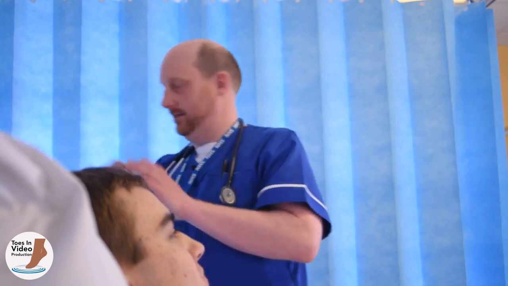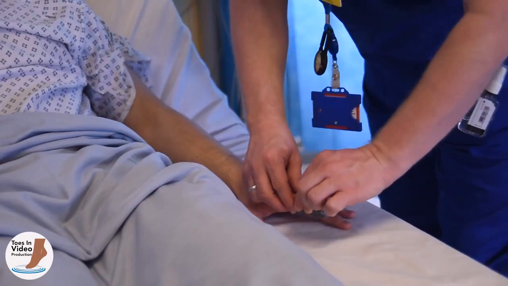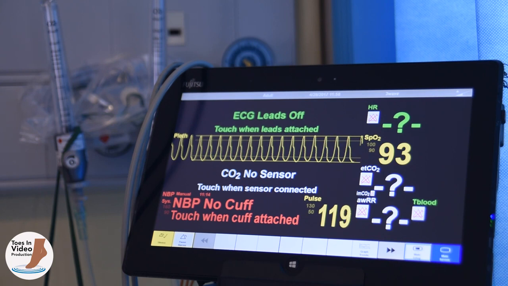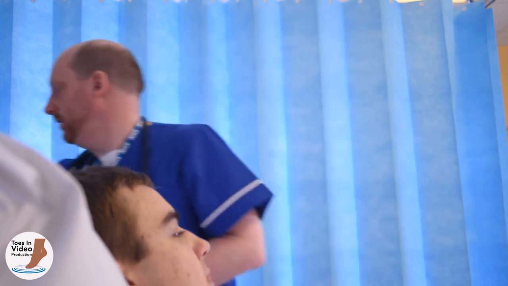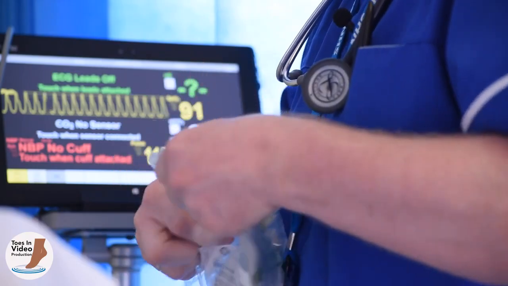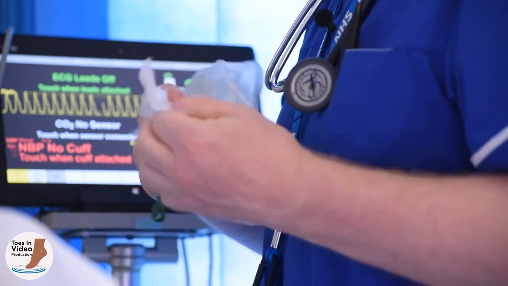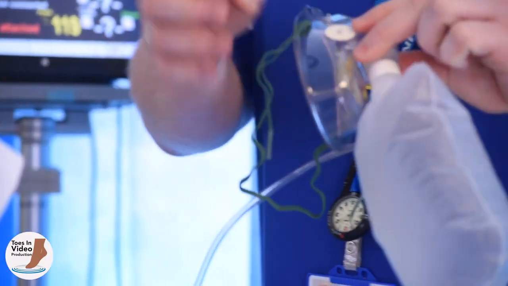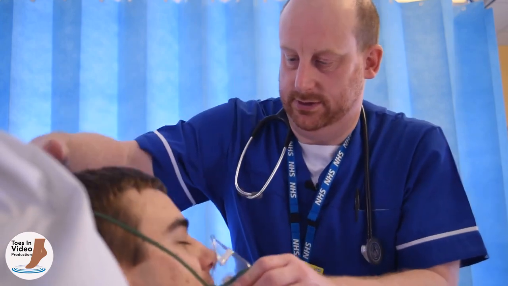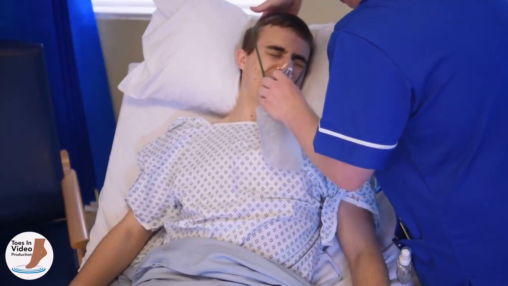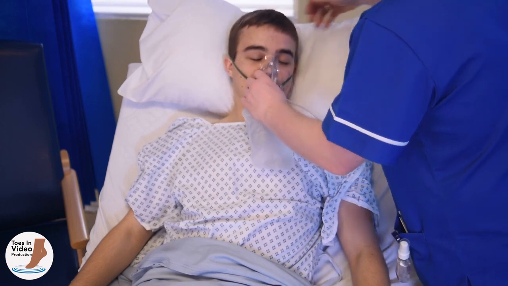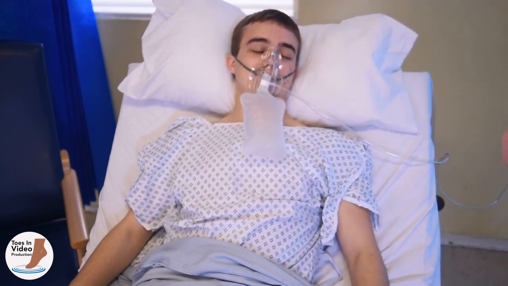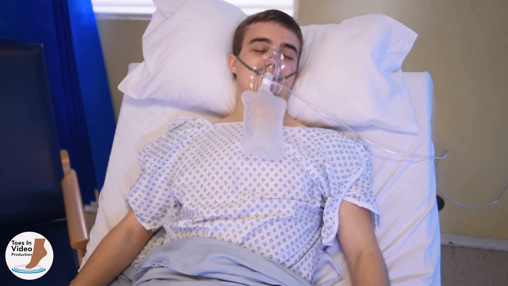Just going to put a probe on your finger if that's okay. Okay. Just going to give you a little bit more oxygen. Place this over your face if that's okay. John is using accessory muscles to help him breathe and is struggling to maintain his saturation. The nurse has administered high-flow oxygen via non-rebreather mask to improve John's oxygen saturations.